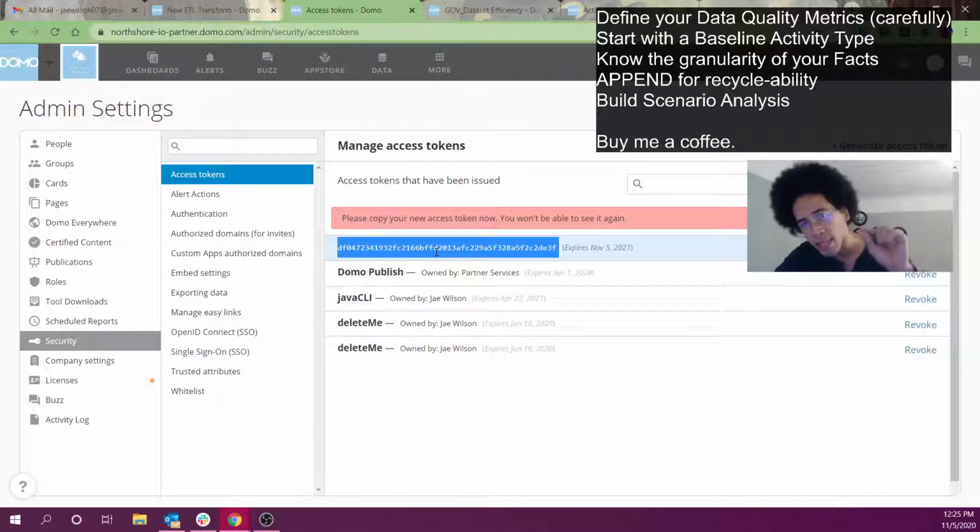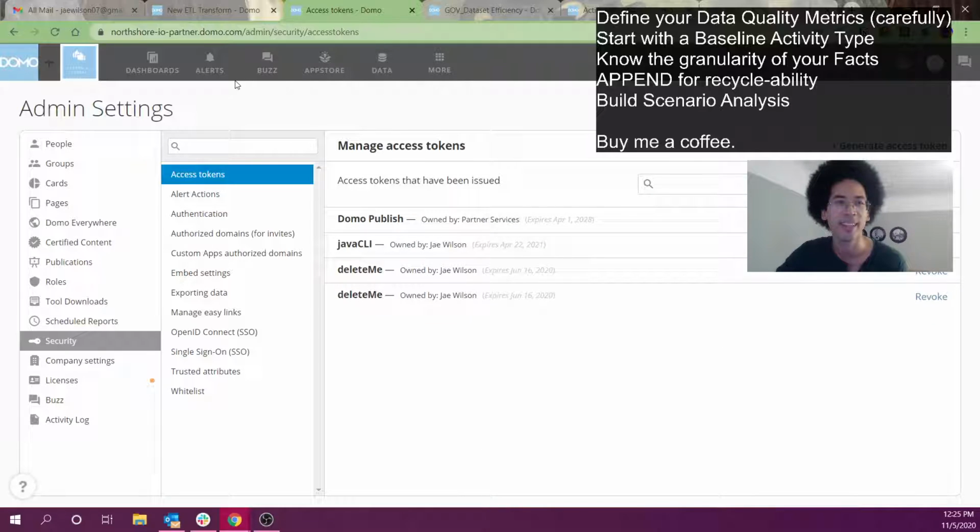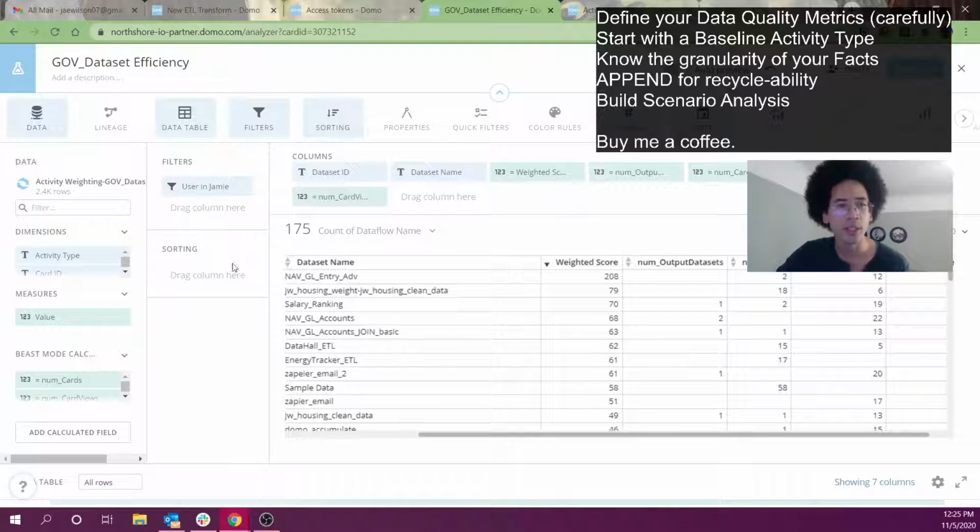Now, you must copy paste this access token, write it down, because if you lose it, Domo will never show it to you again, and you'll have to generate a new one. But this is also functionally the same thing as my username and password. So I should never make a tutorial video where you can see my username and password in clear text. So don't share this with anyone, because it gives that person the same rights that you have in Domo. So I'm going to revoke that. Okay. So right, where were we?